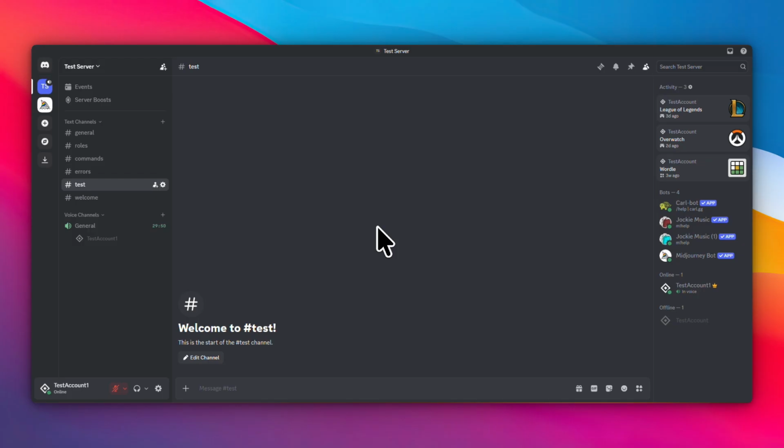That's all there is to it. You've just learned how to add more Discord accounts quickly and cleanly.